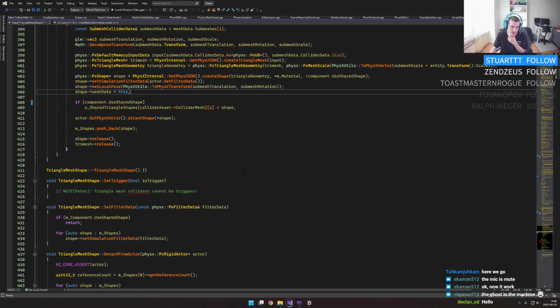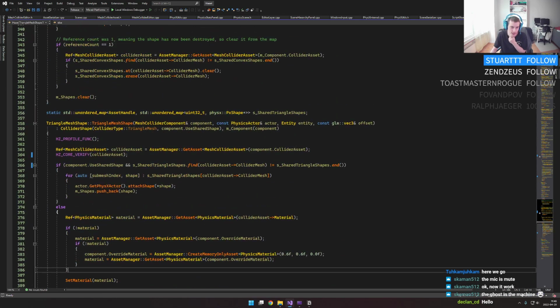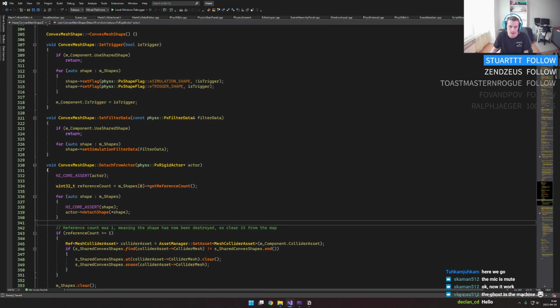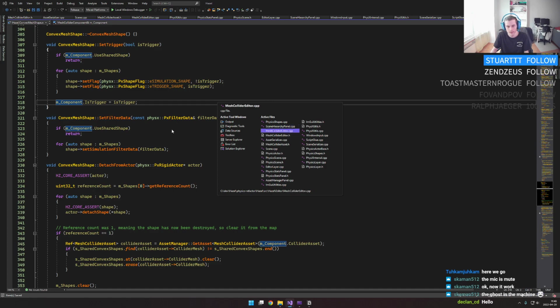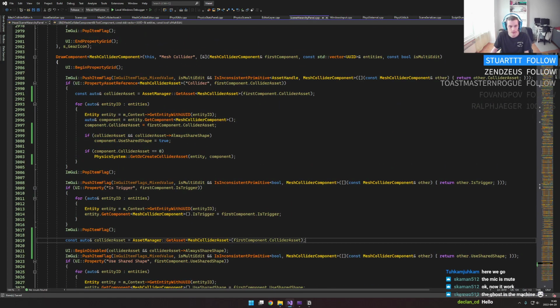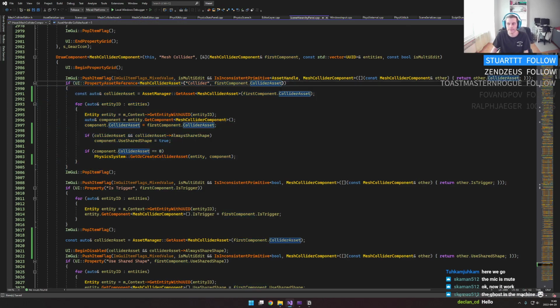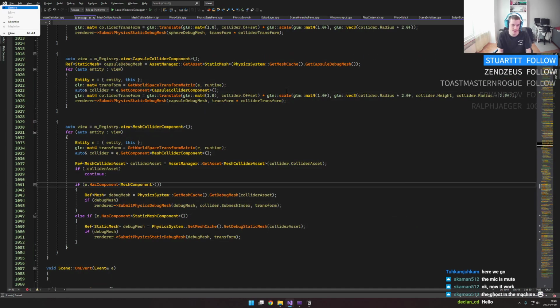So yeah, this should actually work now, I think. Well, not always though. It will work if you manually set the asset here, but it won't work if you drag a mesh into the scene. So that should be pretty easy to get set up.